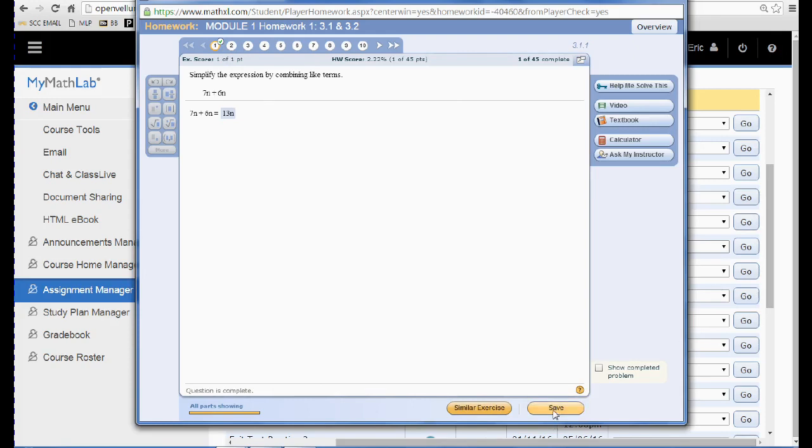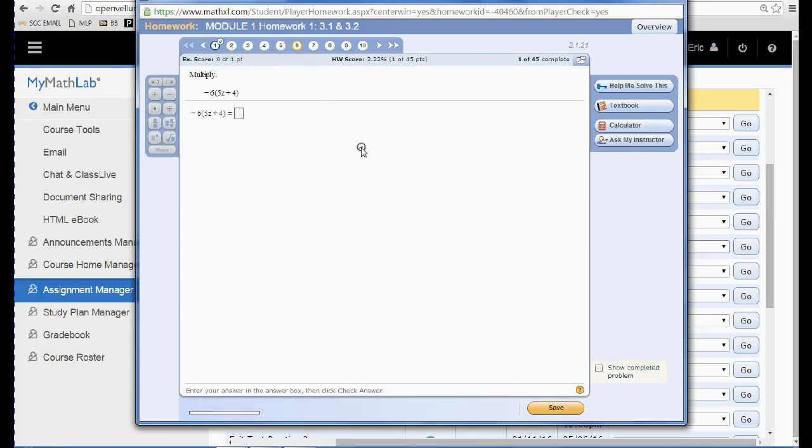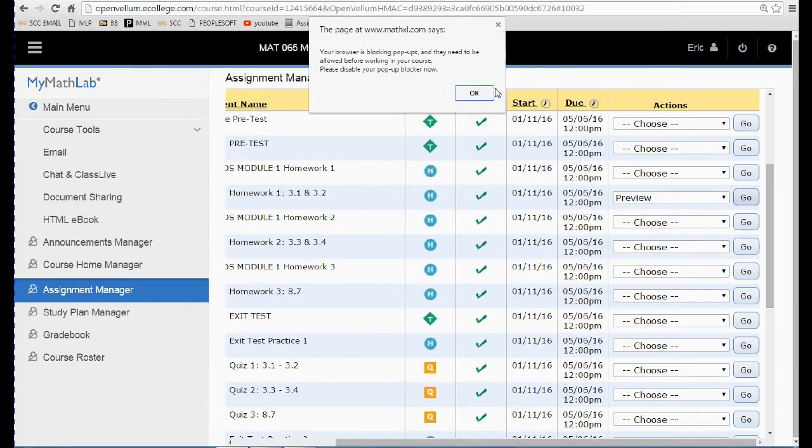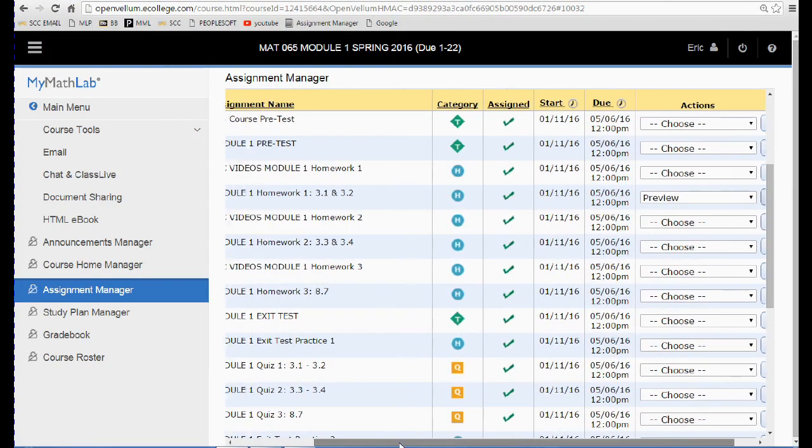You don't have to hit save either. You can skip around on the homework. And you don't have to hit save. It will save it automatically. If you do hit save, it's just going to cost you a little time. It's no big deal. But you don't have to hit save when it comes to homework problems. And that's how these modules work.